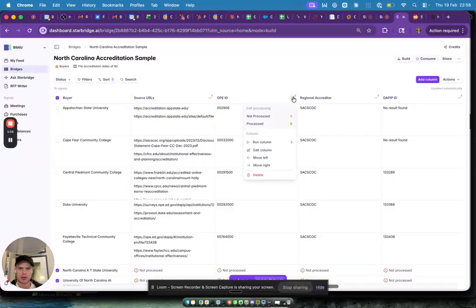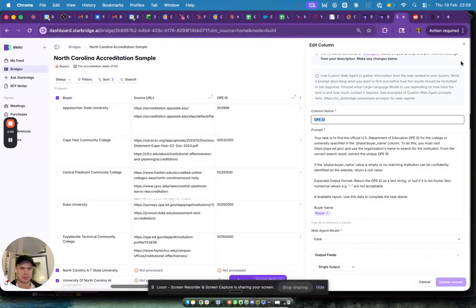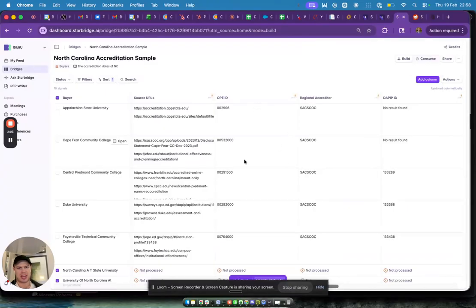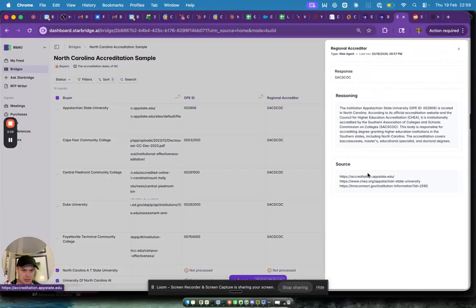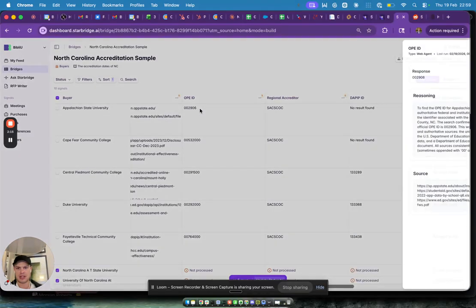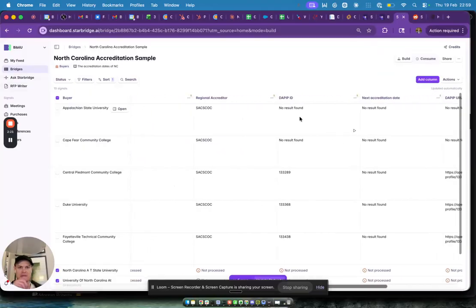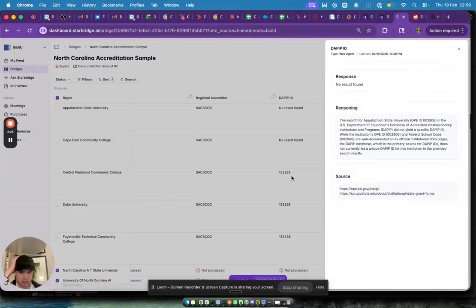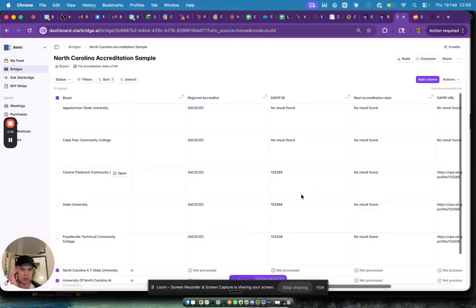But I then wrote this prompt. So anyway, you can come through here, and it found these with 100% accuracy. Great. Also found the regional accreditors with 100% accuracy. Great. And you can see here that it searched multiple sources. So looking good so far. Check these are all correct. It drops two zeros off the end there, but it doesn't really matter. DAPIP ID, for some reason, seems to get way harder. It just struggles to find it. These values are all correct.